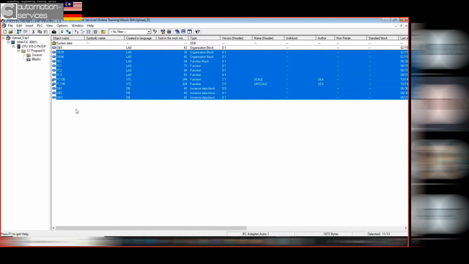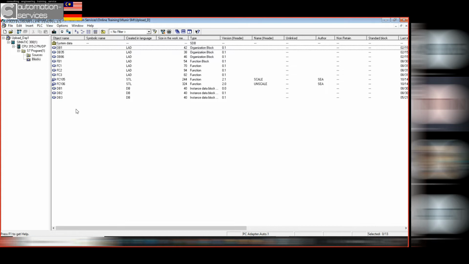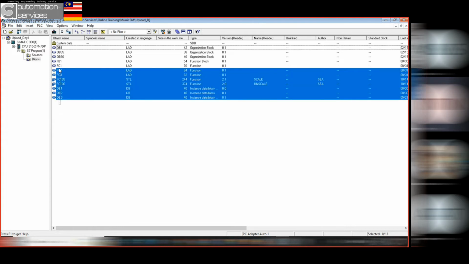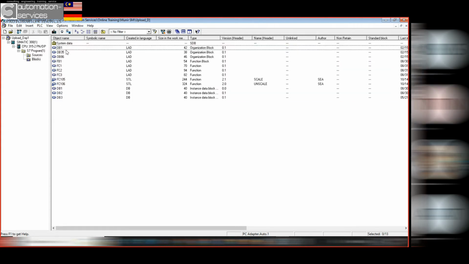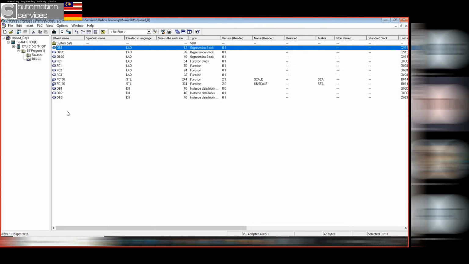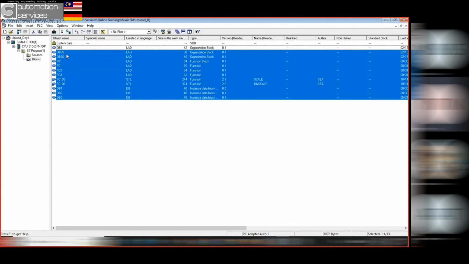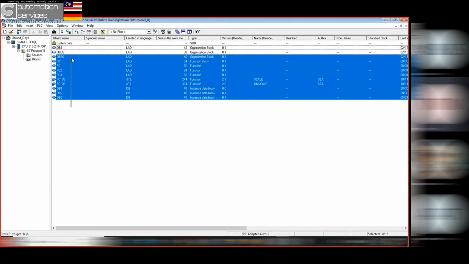For example, because we have done so many trainings, all the participants use this and download. So whenever I download a new program, it will overwrite. Let's say I create a new project using OB1, it will overwrite only the OB1. The rest will always be inside here.